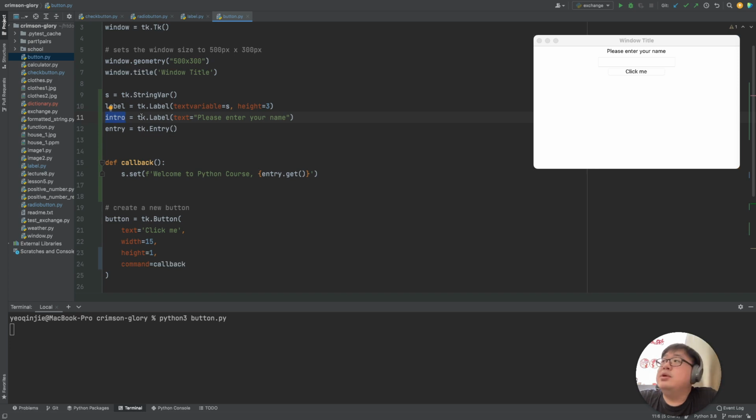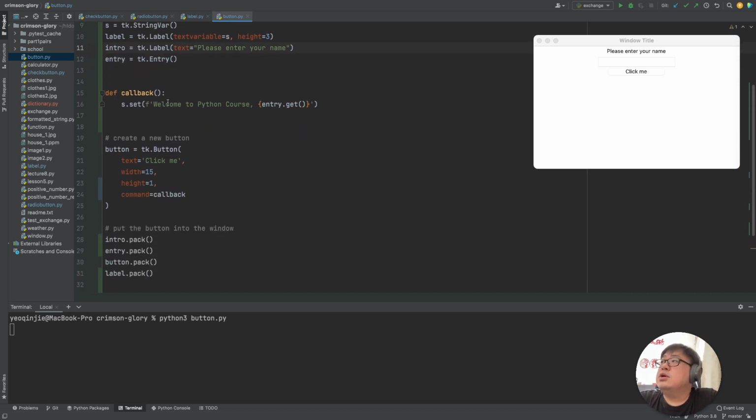I have an intro label to let people know that they should enter their name. Then I have an entry. So it's a text box where people can enter their names. In here, I create a callback function. So every time the button is clicked, I will call this callback.